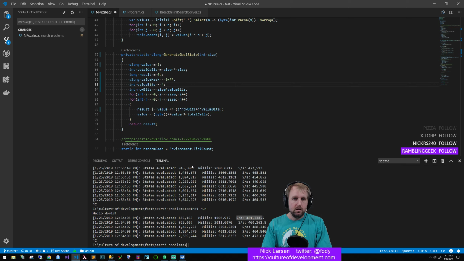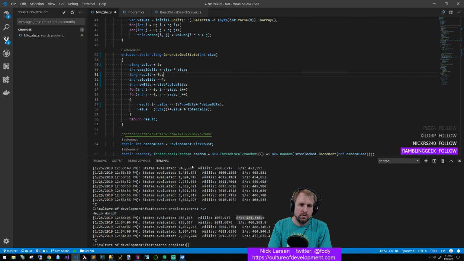Okay. I will go through and explain all of this in just a moment. I'm trying to keep it straight in my head at the moment. Value bits result equals value, and actually I don't even want the value mask. I do want this to be a u-long, that is for sure. The result should be a u-long. The value bits is going to be 4. The row bits is the size of the row times the number of bits per value.